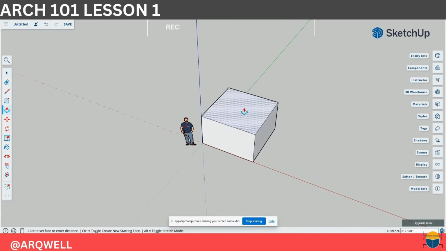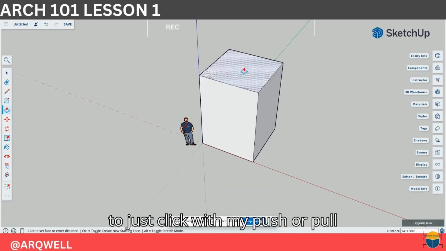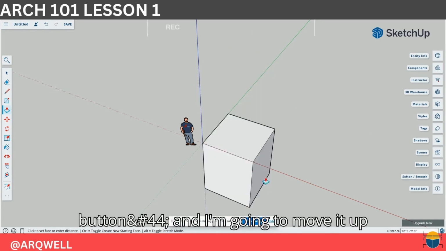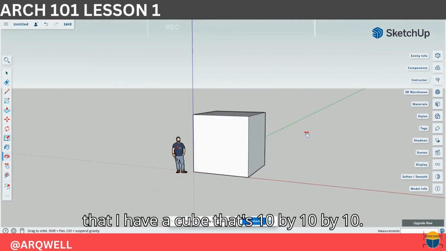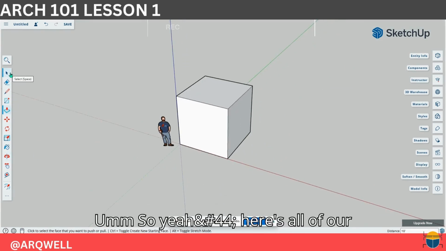So if I want to go up or down, I'm going to click with my push-pull button and move it up or down. If I want to go up, I'm going to say 10 feet, so that I have a cube that's 10 by 10 by 10. So yeah, here's all of our options.